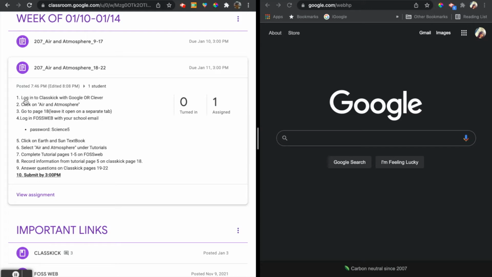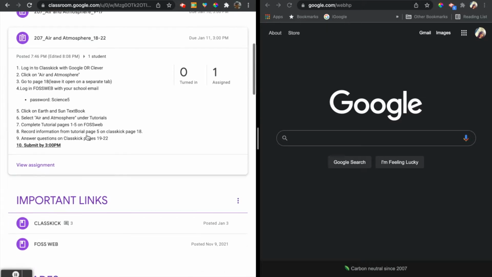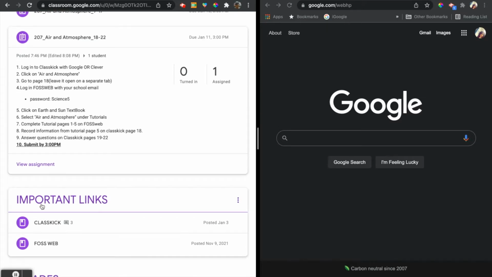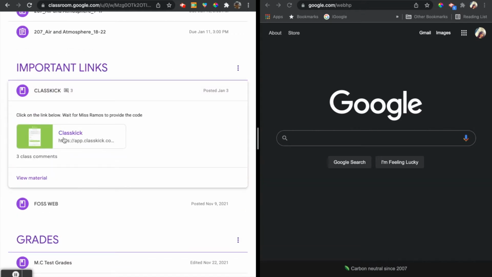All right, first one, log into ClassKick with Google or Clever. Miss, there's no links on here. Where do I find ClassKick? Don't worry. You just have to scroll down, and right below this assignment, there's something called important links. And the first one is what? ClassKick. You click on it.